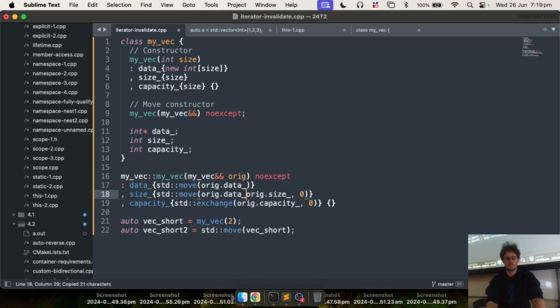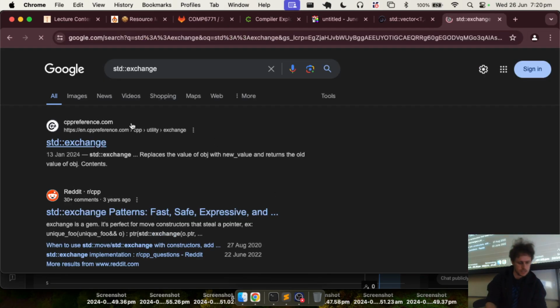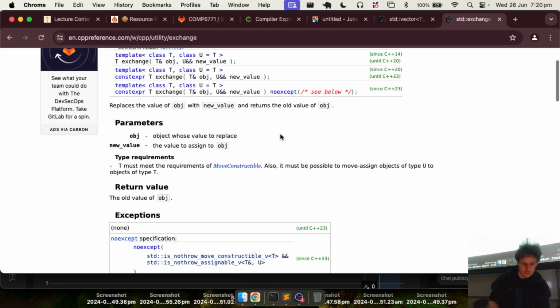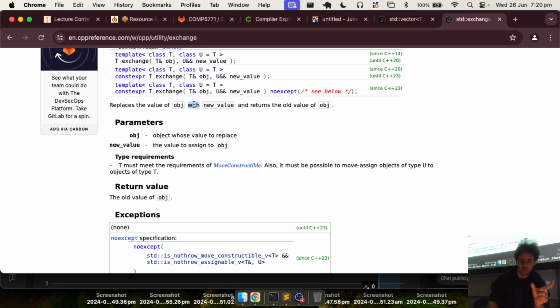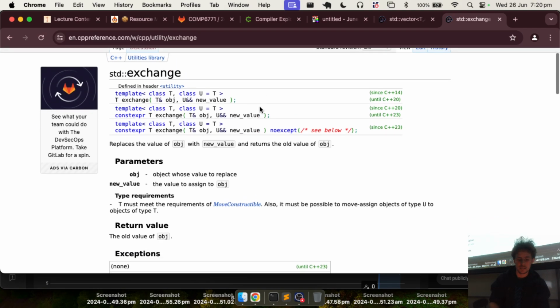It's a bit weird. But if I were to move an object, just like copying, if you want to copy an object, you then copy the underlying properties. If you want to move an object, you just move the underlying stuff. So you could go and try and standard move a lot of this stuff across. However, one way Chris talked about doing it a lot was standard exchange. It's like an STL, I don't know if it's STL exactly, but it basically replaces the value of object with new value and returns the old value of object. It kind of just literally swaps things.